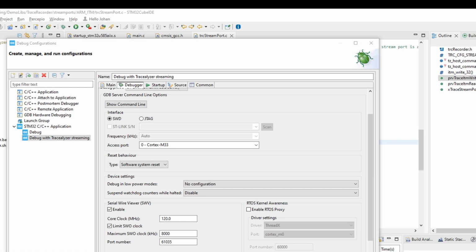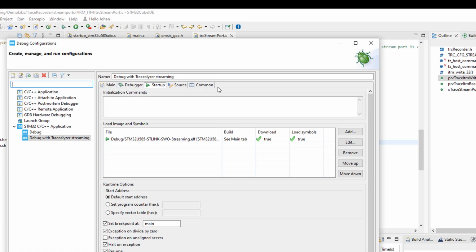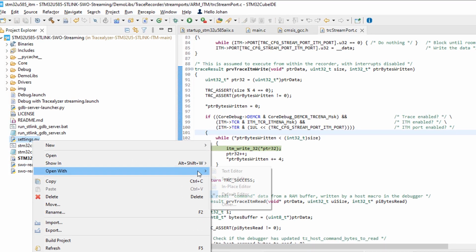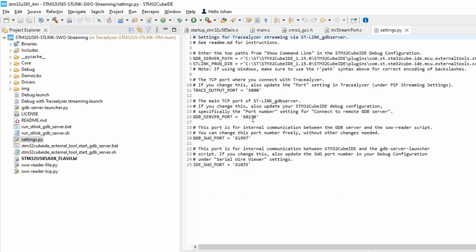Then we need to go to the startup page and go down to Run commands, and if you're using Windows, enter this. This file, settings.py, contains the settings for the trace streaming solution, for example the GDB server port and the SWO port. These need to match the corresponding setting in your debug configuration.